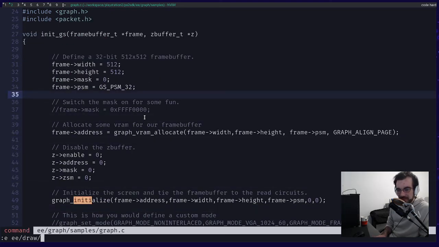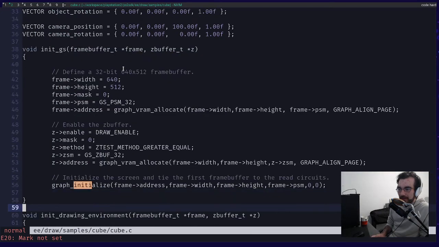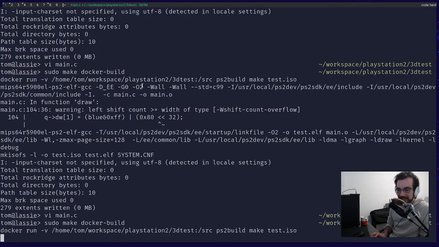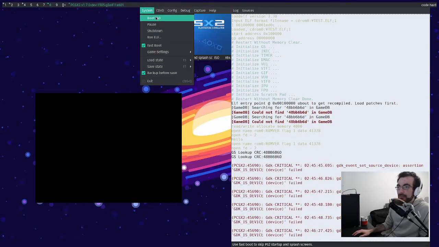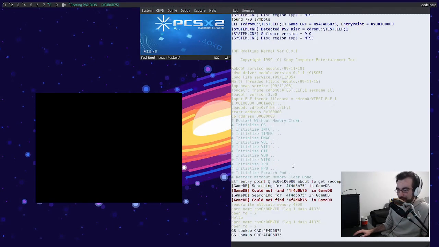Let's do the draw sample, because I think that's in a more sane mode than 512 by 512. Where are we? Frame buffer width 640 by 512. Yeah, let's try that exactly, because frame buffer sizes are really important for actually getting the stuff to draw.